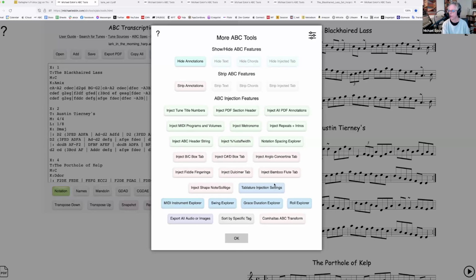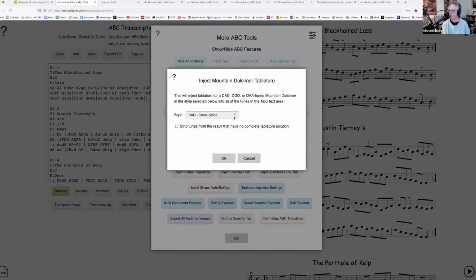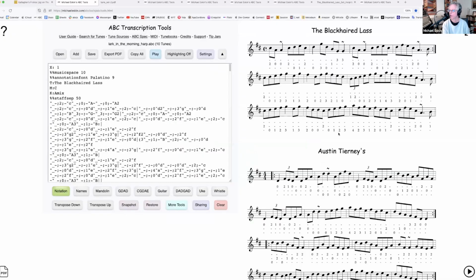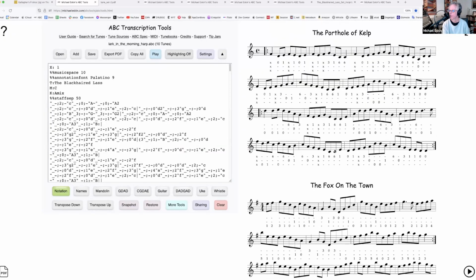And it just goes on and on and on. For the Mountain Dulcimer players, it can pick a number of common Mountain Dulcimer configurations, and it can generate Mountain Dulcimer tablature underneath the notes.